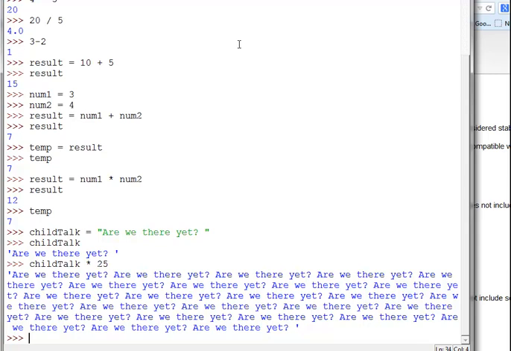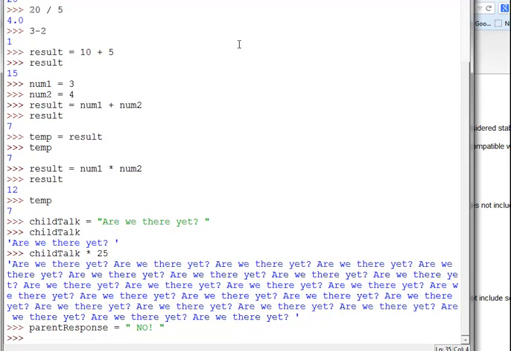Later on, you'll learn conditional statements for dealing with this small child on a long trip ride. Basically, this lets us do things with the text here. Besides that, we can also do other types of mathematical operations. So, for instance, if I had childTalk in here, let's have a parent response. parentResponse equals "no". Something like that. All right, cool. So there's our parent response.